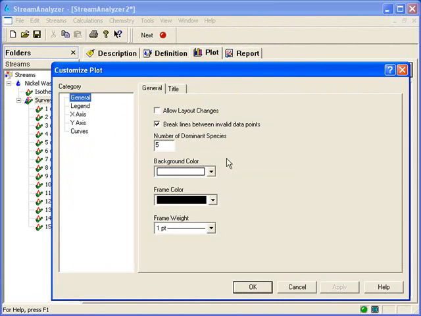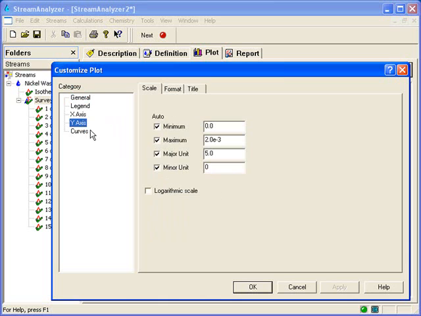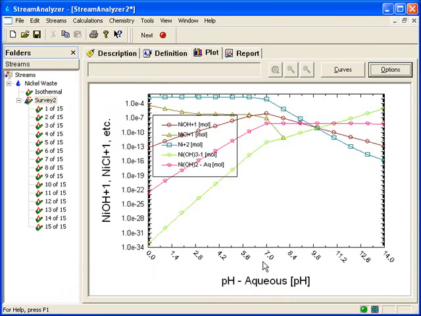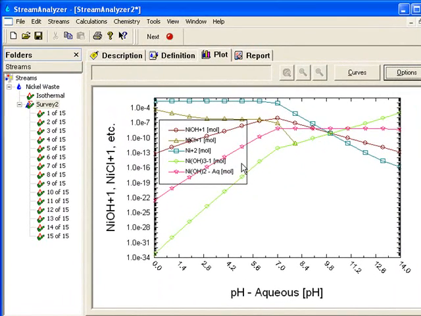Here I can change the plot displayed to some degree. What I'm going to do is change the y-axis and click on the logarithmic scale and apply. Then OK. Now the diagram has changed considerably. I've expanded the y-axis to log scale. I can see the effect of pH on all the ions. I can grab my legend and drag it out of the way.